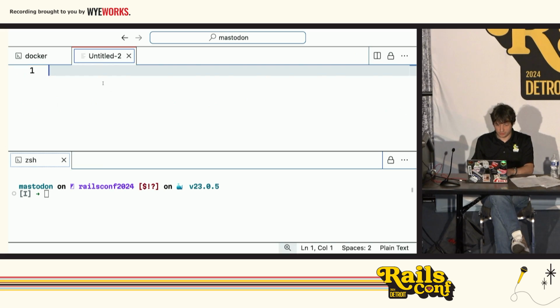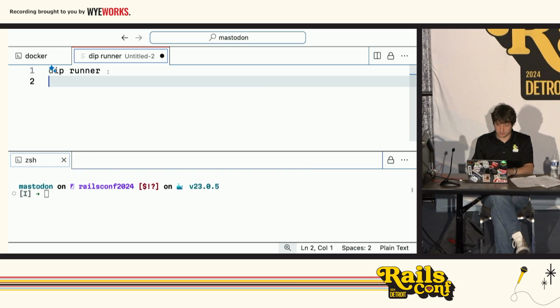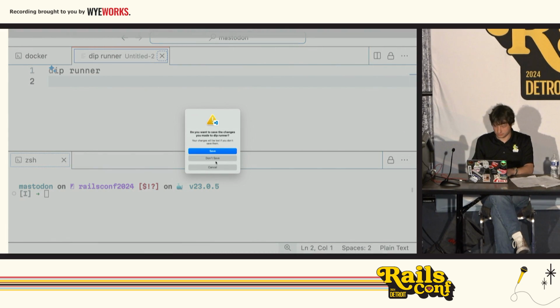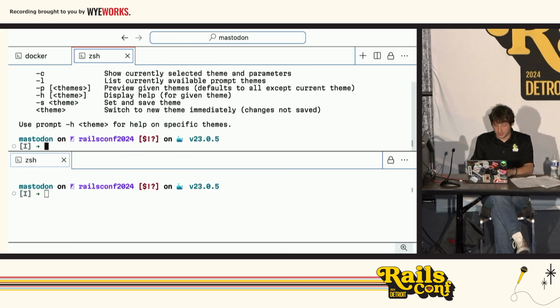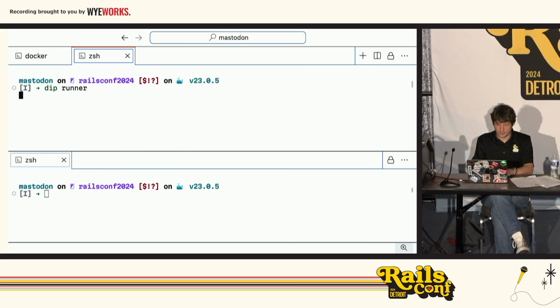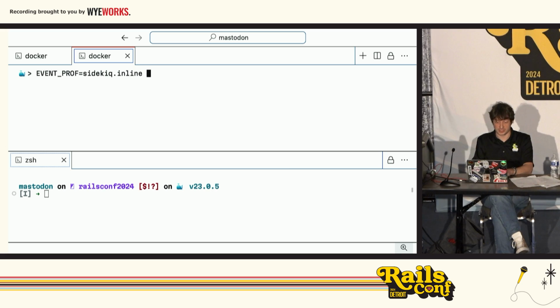So I'm going to open a new terminal. It's running slow. Oh, it's not a terminal, it was an editor. And we can run in parallel a Sidekiq profile using EventProf sidekiq inline. This event is also coming from TestProf. You don't need to add it manually. It's already added. And let's profile request specs.